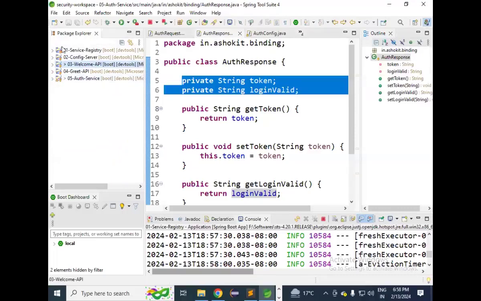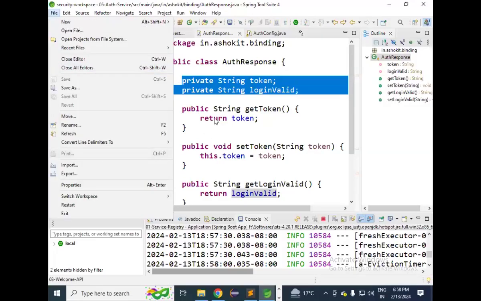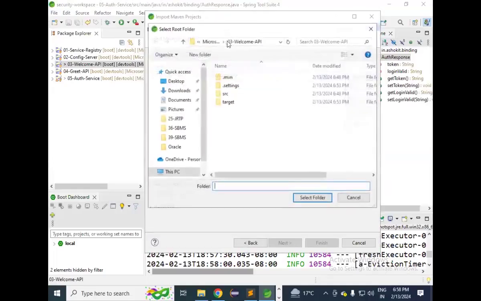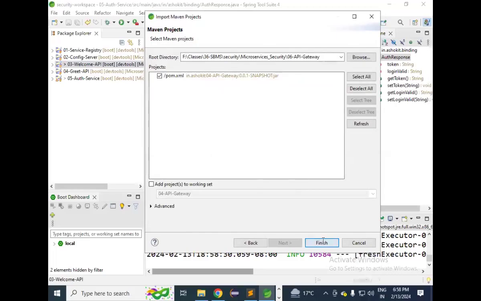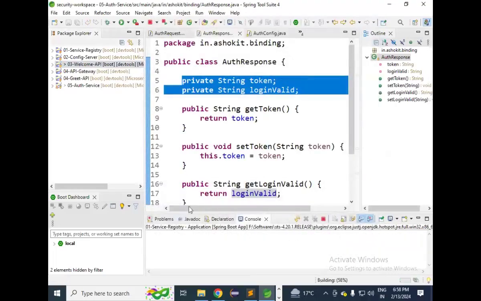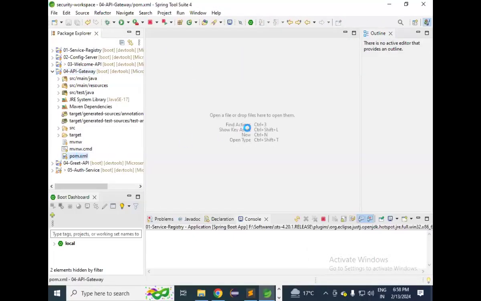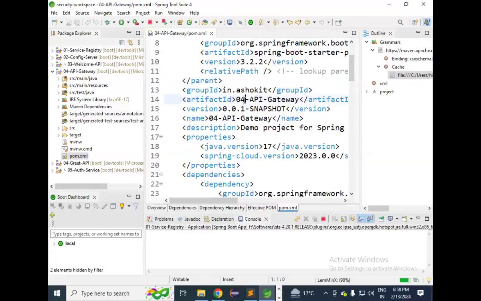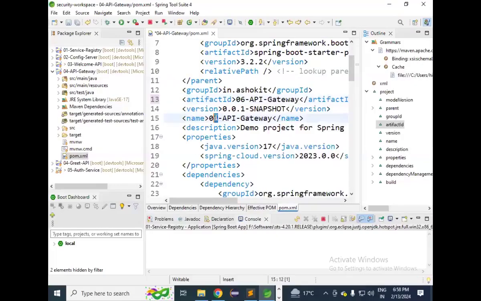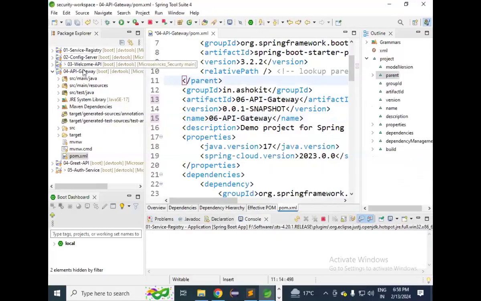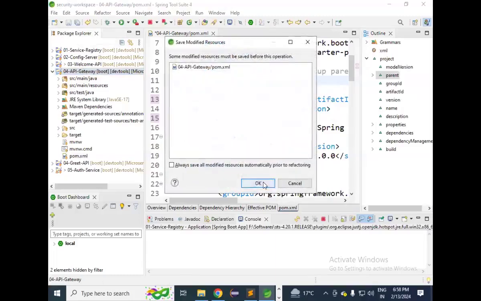Good. So now we have one more application called API gateway. What logic will be available in the API gateway? Filter logic will be available in the API gateway. So what is that filter? The filter validates whether the token is valid or not. That will be available in our filter. One minute. It is 06 API gateway. So this is the 6th application.